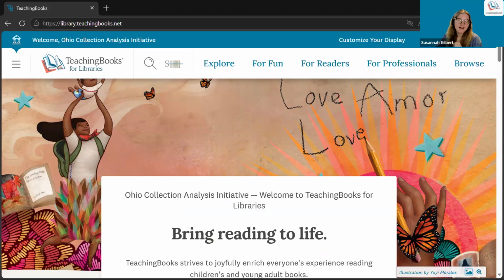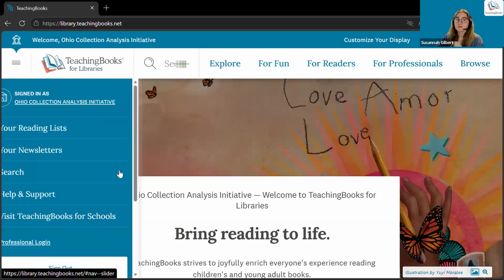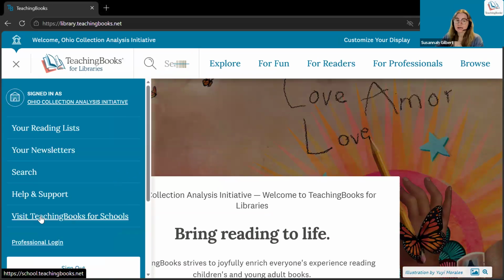But we're going to stay on the library platform. If you are here and you're in a school district rather than a public library, or if you work in both, you can go to the toggle menu here and you'll see there's a link to visit TeachingBooks for Schools.